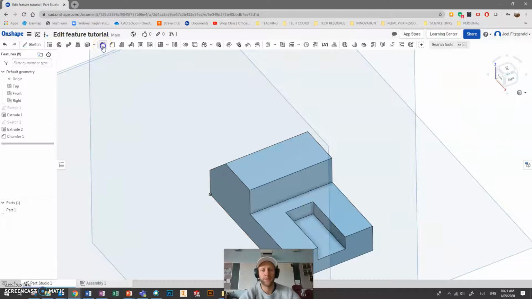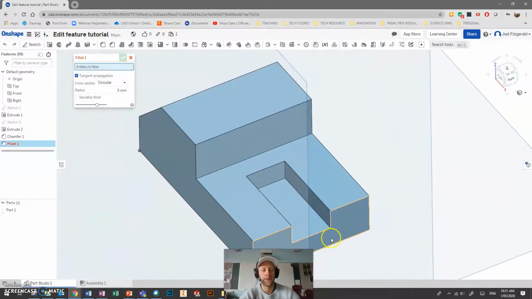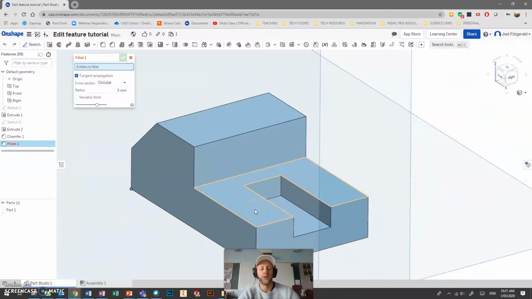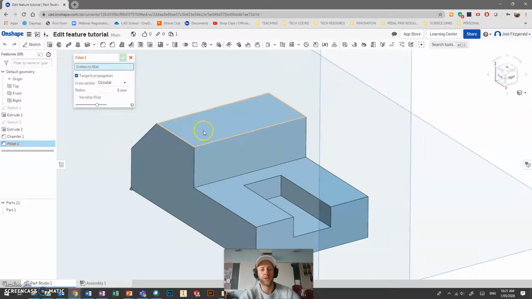Next one is a fillet. You'll use fillets a lot. I generally recommend that when you're doing a sketch, try to avoid putting fillets in a sketch. You can create arcs in sketches, but I like to add these to the solid model afterwards. They're a lot easier to use.